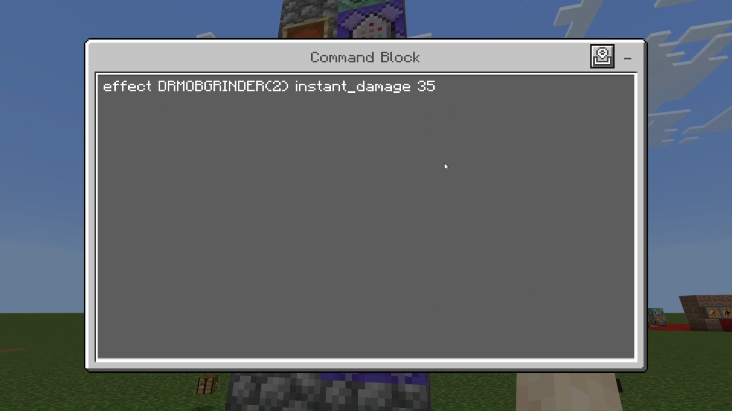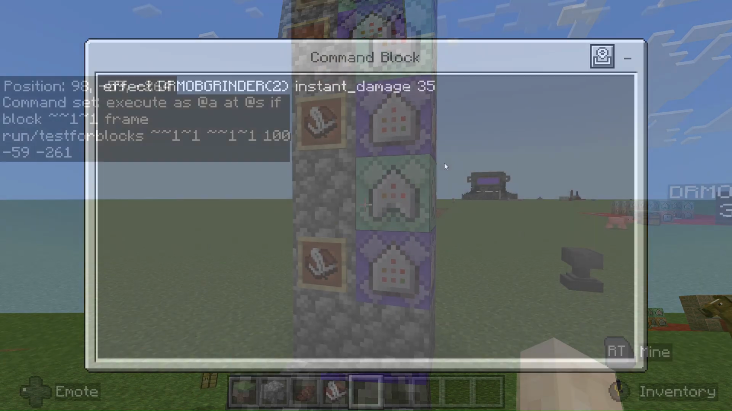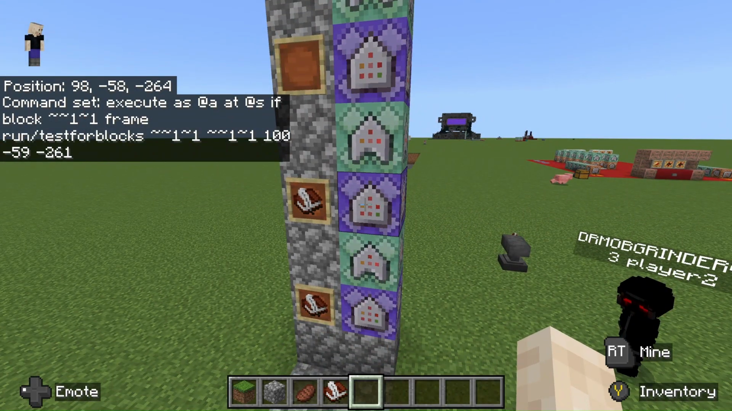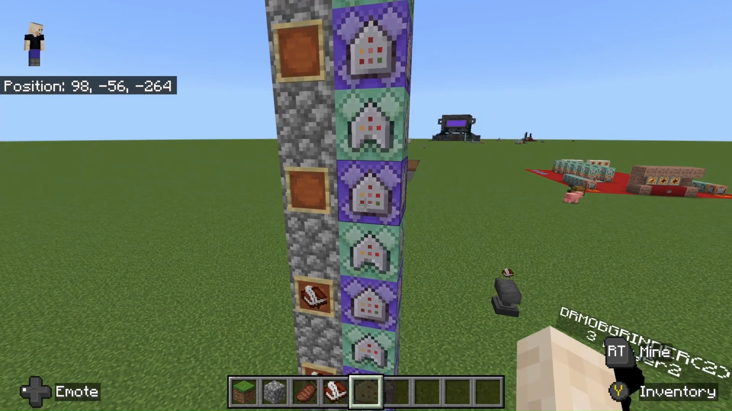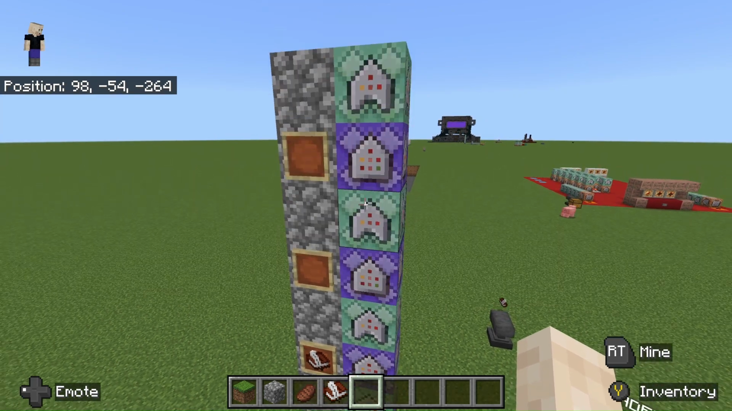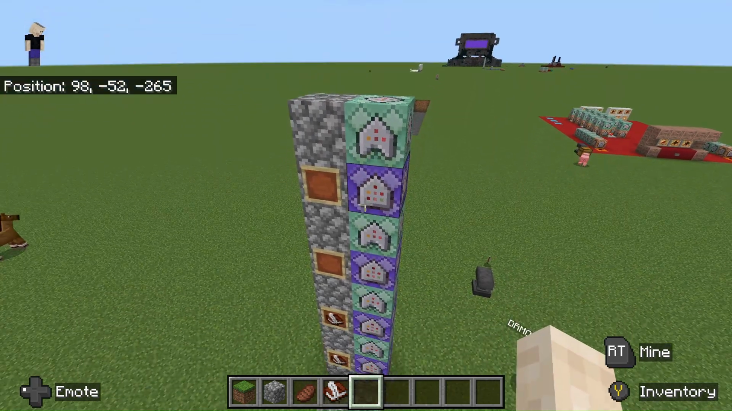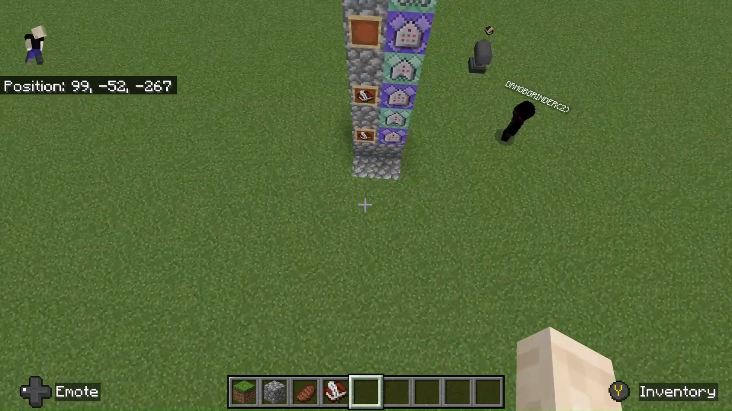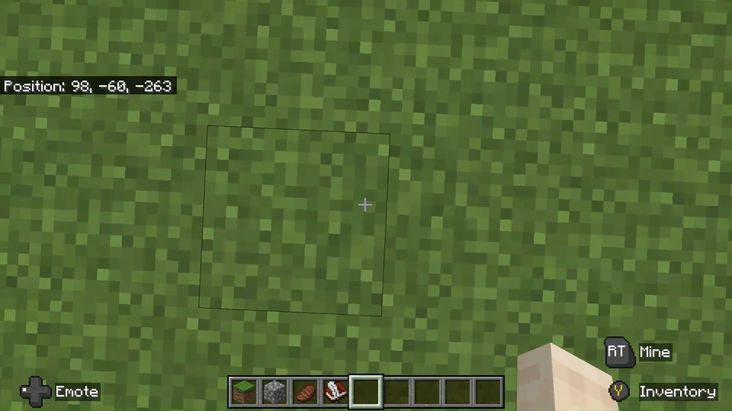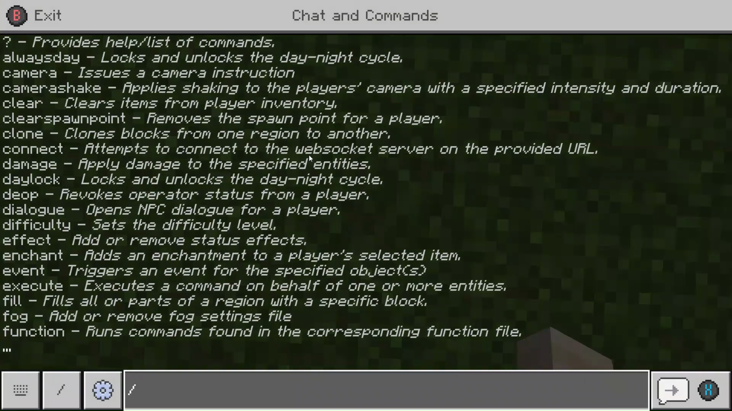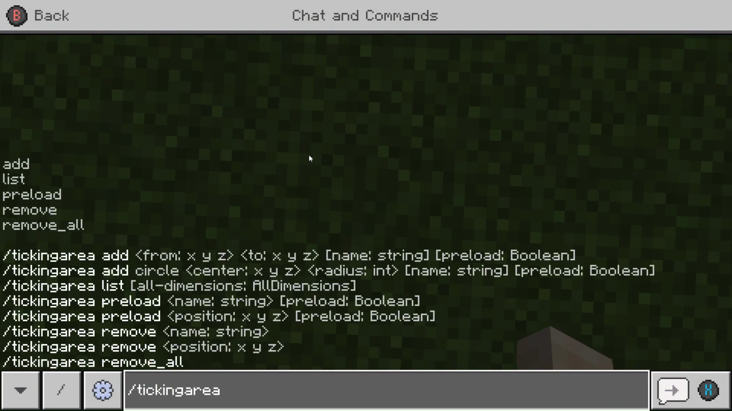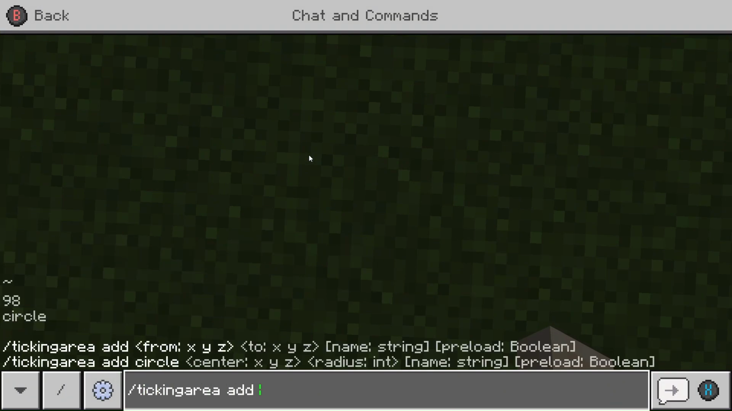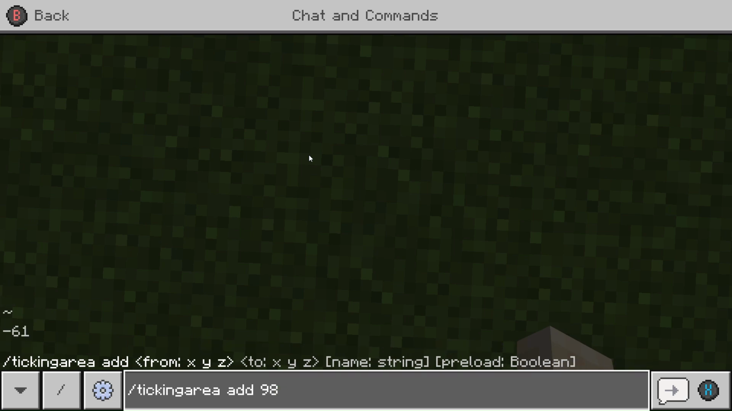Our second command, chain, conditional, always active, is going to be our effect. So as you can see in this case, we've typed in Dr. Mob Grinder number 2 ahead of time. So if you're playing with 5 or 6, 7 players all the time, you're going to want to create a block for everybody just like that, right? We're also going to want to set a ticking area. And I'm about to show you why.